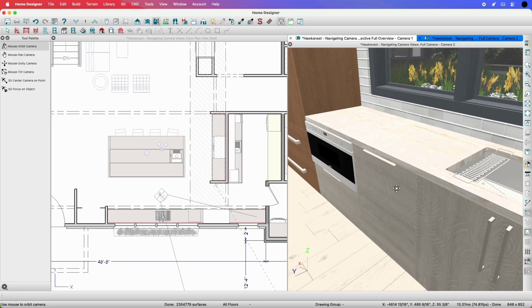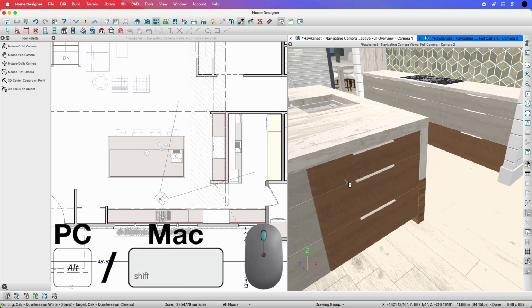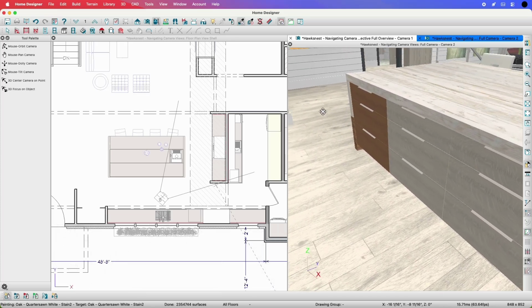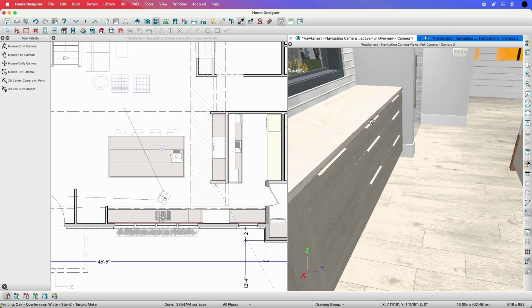Instead, after using our Material Eyedropper tool, we can click and hold the scroll wheel button along with the Alt key on PC or Shift key on Mac to rotate the camera while still maintaining the Material Painter tool so that we can apply the material to the cabinet that was previously behind the camera.